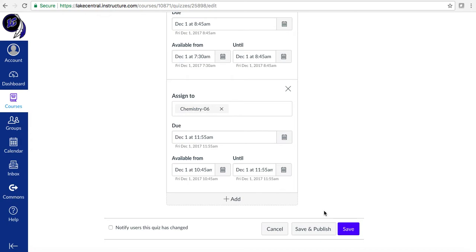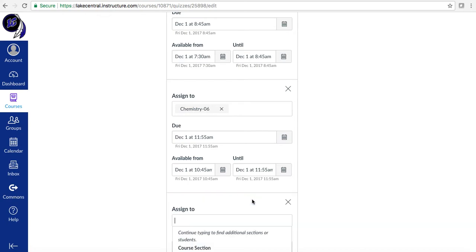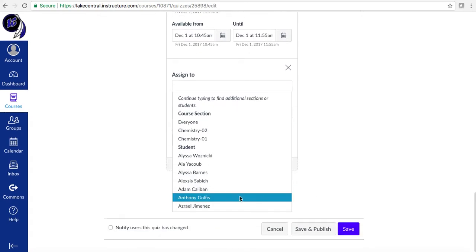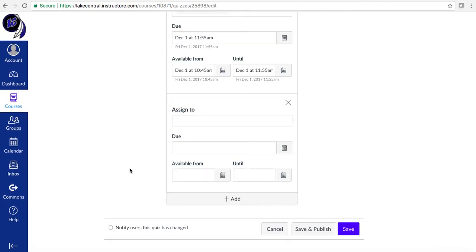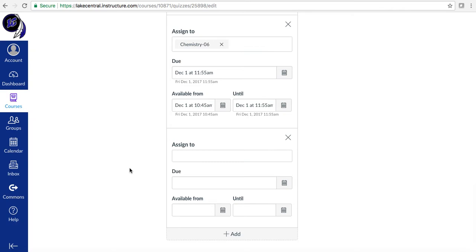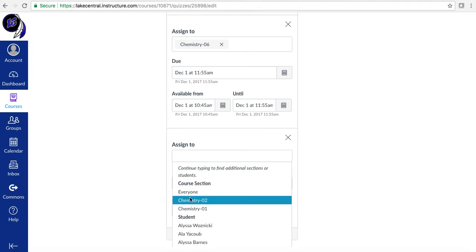You can also certainly assign this to specific students. So all of your students are going to be listed here. Typically, when I assign to specific students, it's because of an absence. So if they are absent during this time and then they need to take the quiz, I can assign it to any of my specific students, or if students need to take a quiz early or whatever the case may be. You can also just hit everyone.